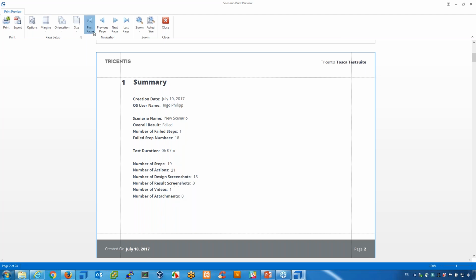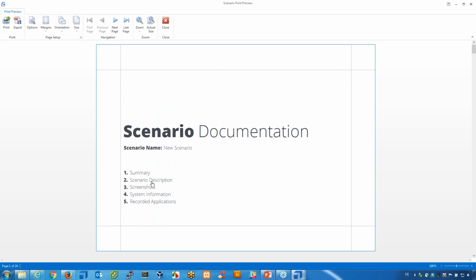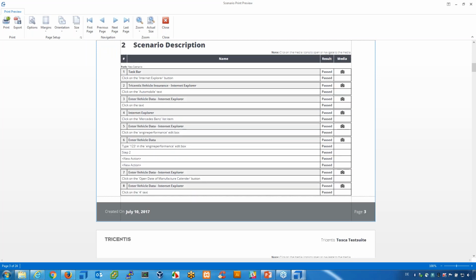So that's the summary page. Then we have another page which is called scenario description. When you click on this part, you will be redirected to the scenario description section. And this is just a table which shows you all the interactions you've carried out so far.